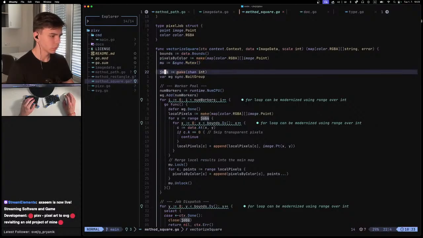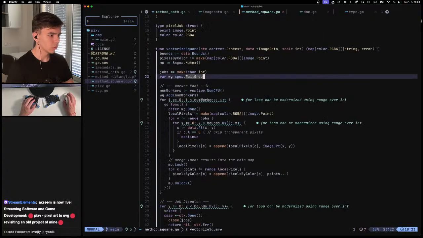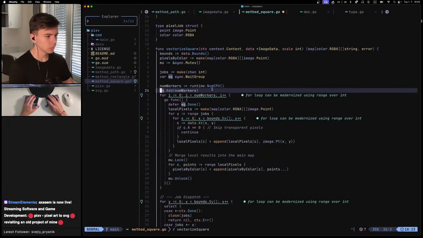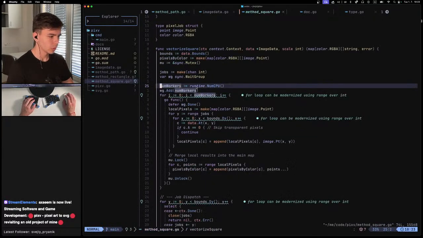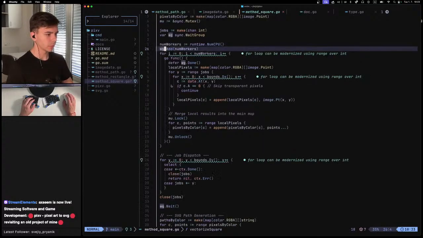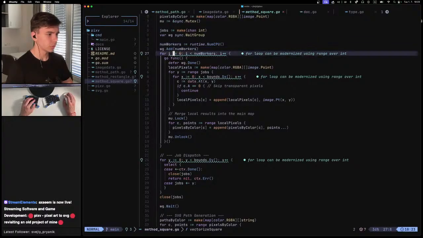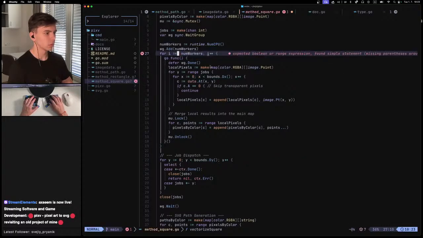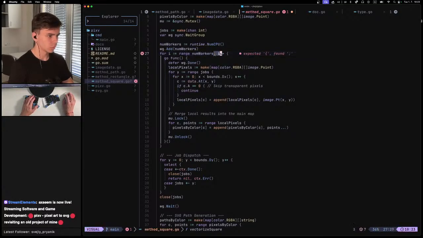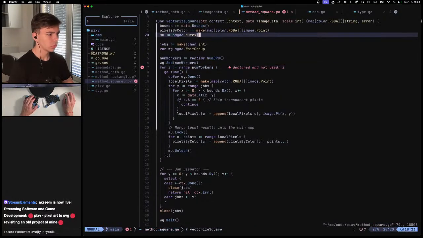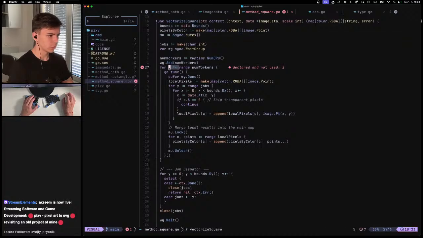Mutex. Jobs, make, channel, wait group. Worker pool. Actually, I don't need this comment. New workers. Runtime, num CPU. Yep. Group add num workers. For i equals range. Equate not used i. Oh.